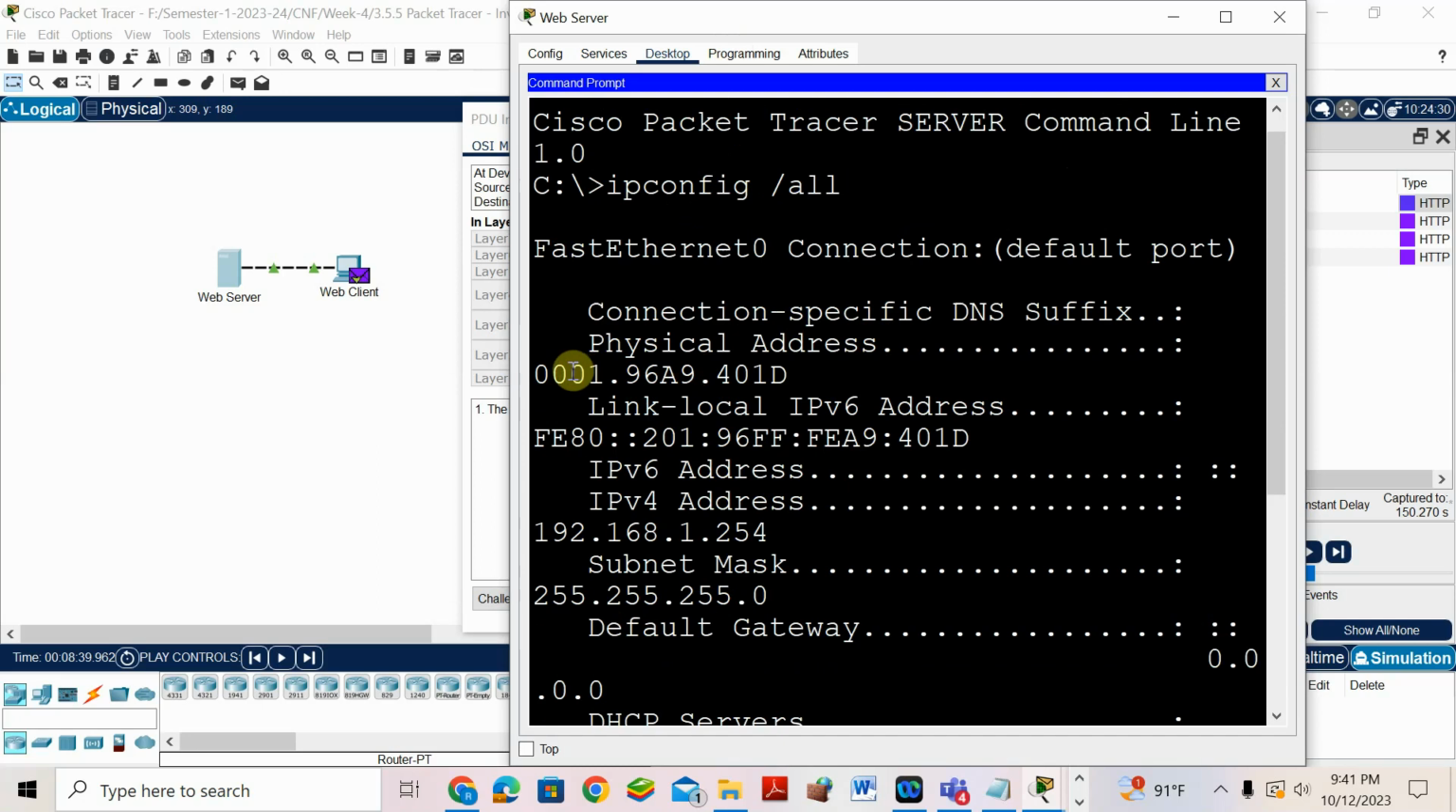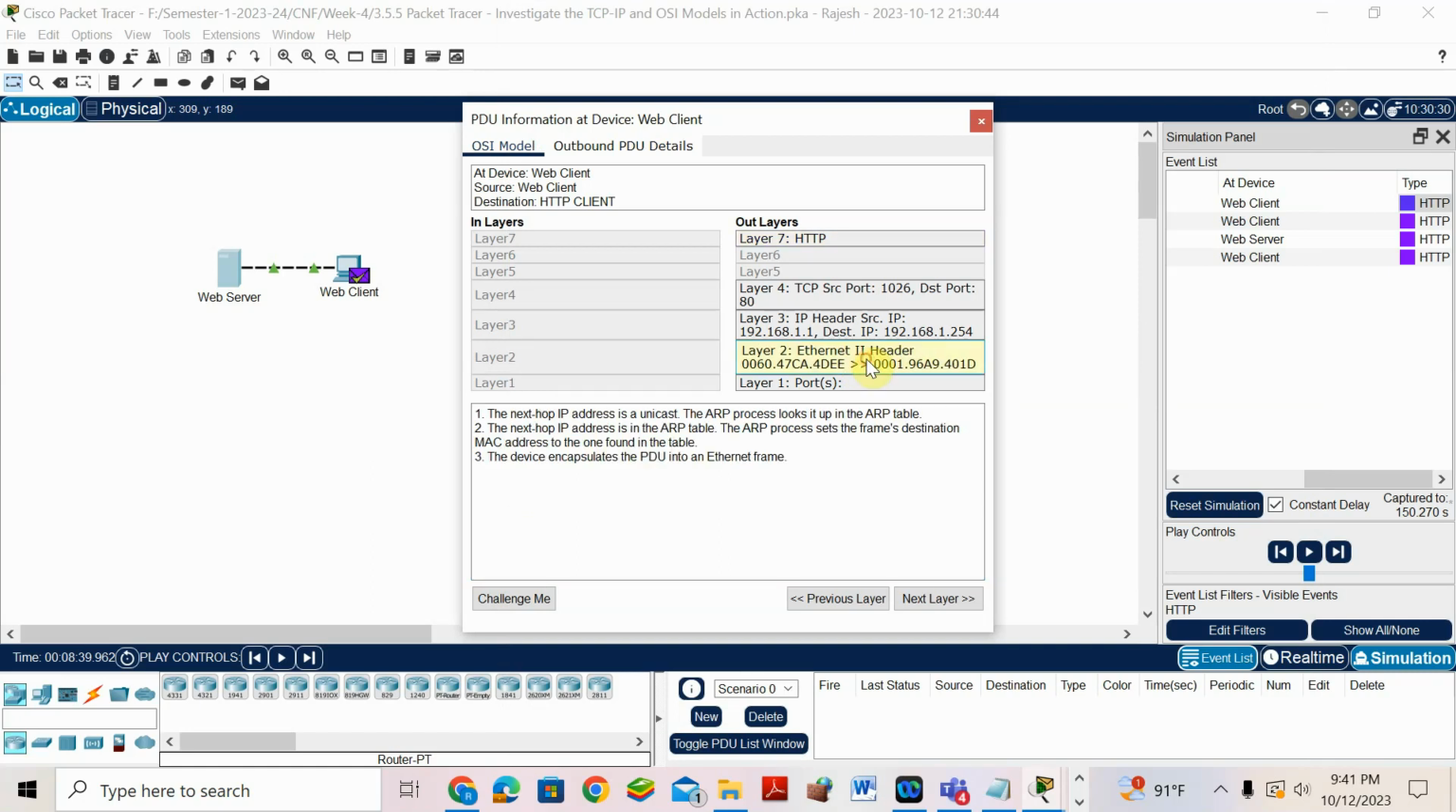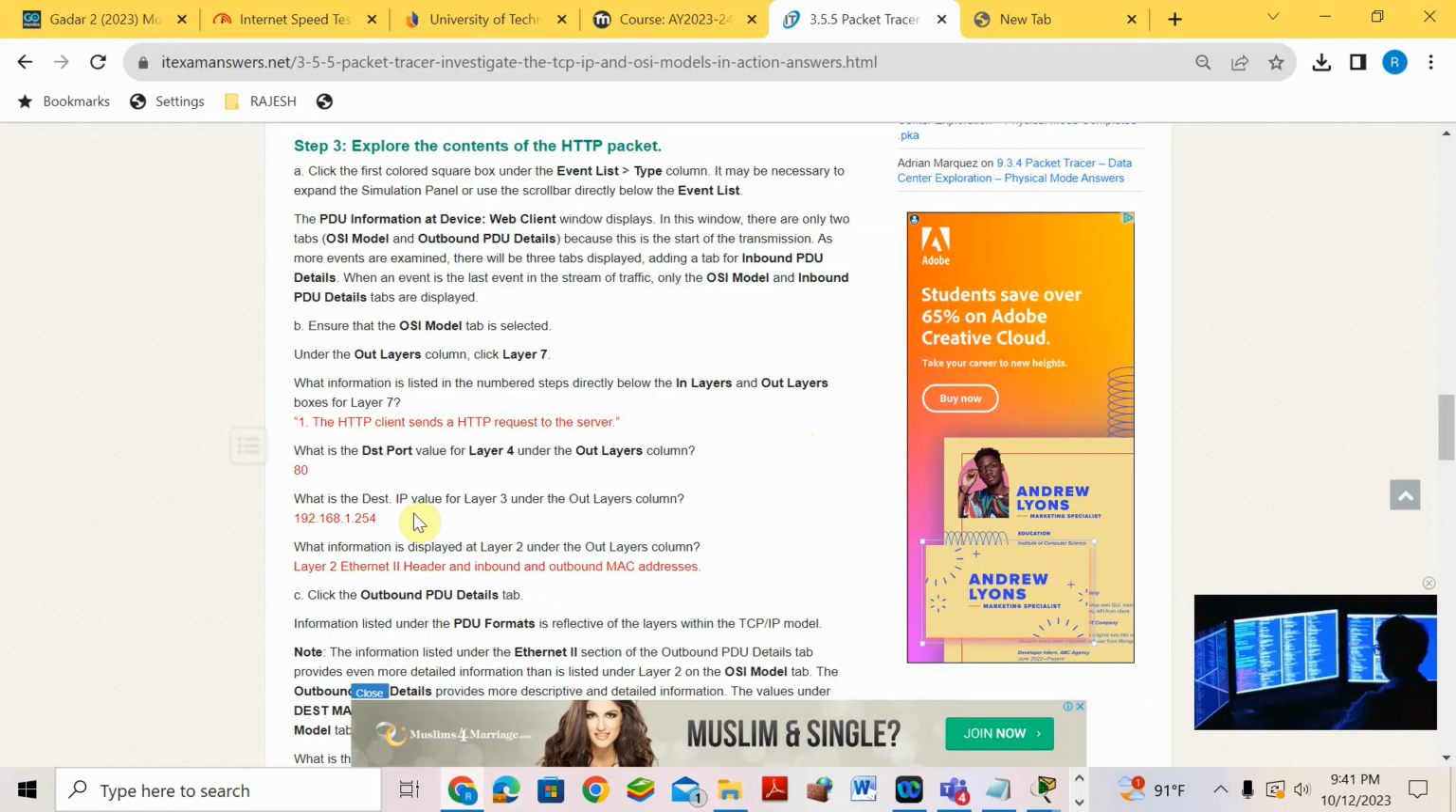So this one is the physical address, the MAC address 0001.96A9.401D. See, same thing. Now after this, what happened? The data we made is given to layer one, the physical layer. The physical layer converts that into ones and zeros. That's happening here. Now see the question they are asking.